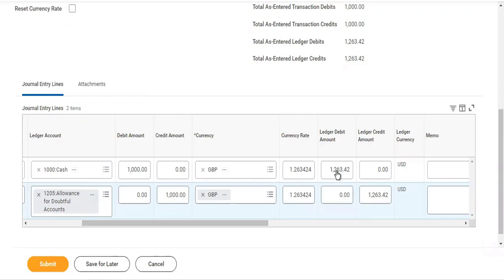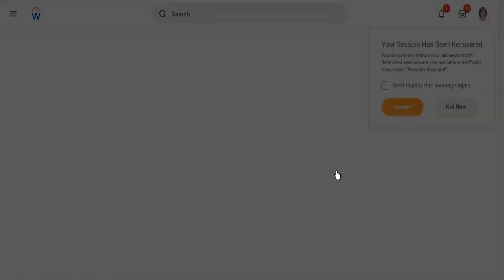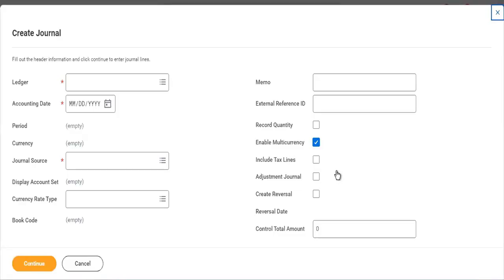In this particular journal, both the lines are in GBP currency, right? If I want to choose multi currency, can I put one line in GBP and another line in USD or euro or anything? But it has to match. It'll have to match for sure. Then we can try this. It got refreshed. Okay, let's try this.